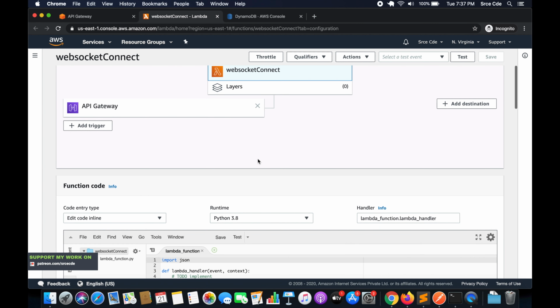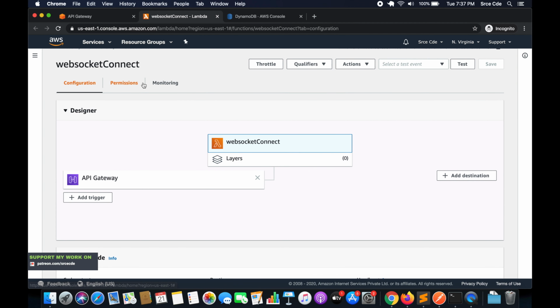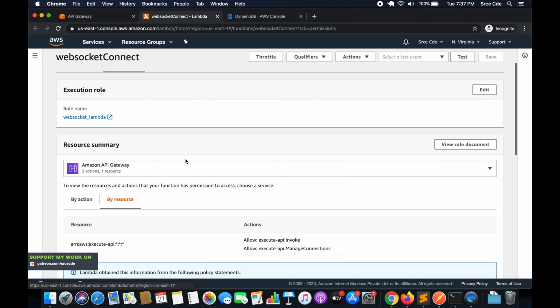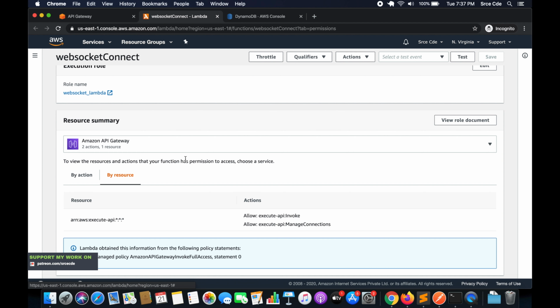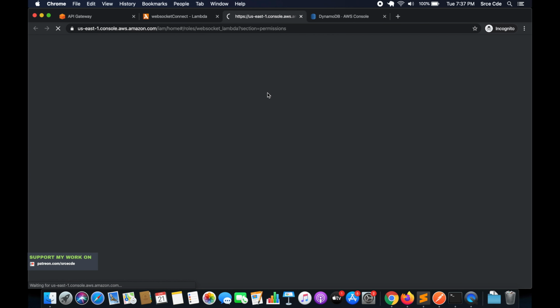So within this lambda function, that is WebSocket Connect, we are going to write a few lines of code that will ideally store the connection ID within DynamoDB, right? We are going to write the script over here, but before that, click on permission. Here we need to add a permission for DynamoDB for this WebSocket underscore lambda role. So click on the role name.